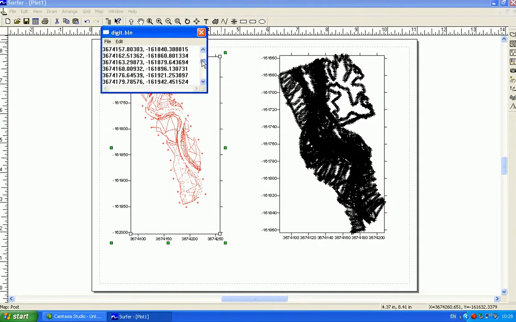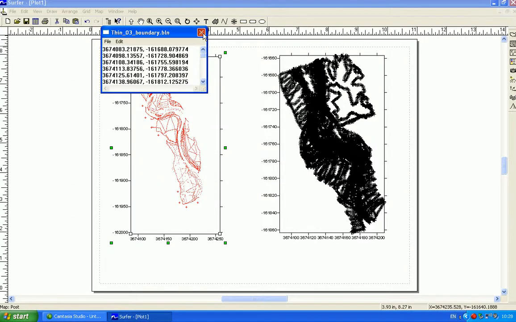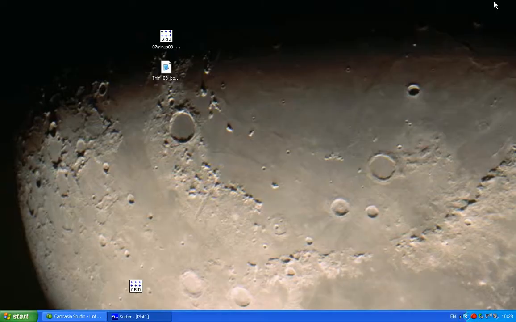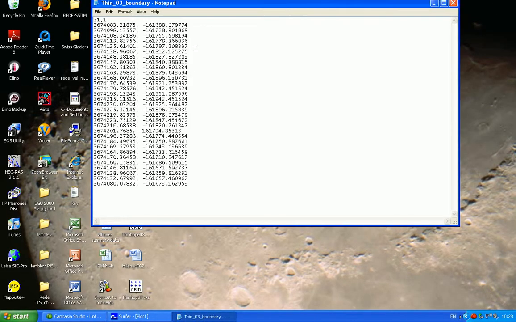And then in this file we need to save as, we'll call it TINP 03 boundary. Okay, and that will save. I'm saving everything to the desktop. That will just save as a text file.